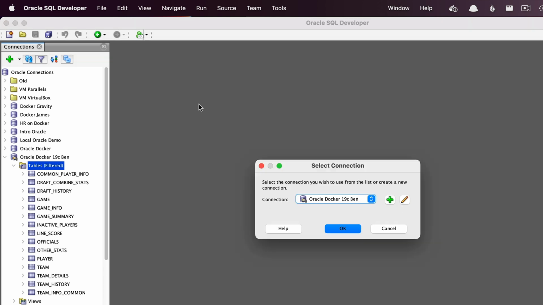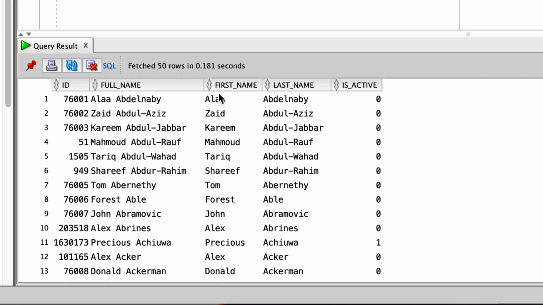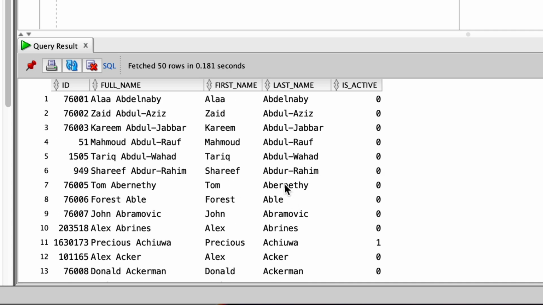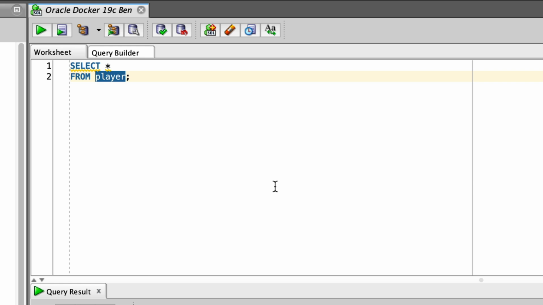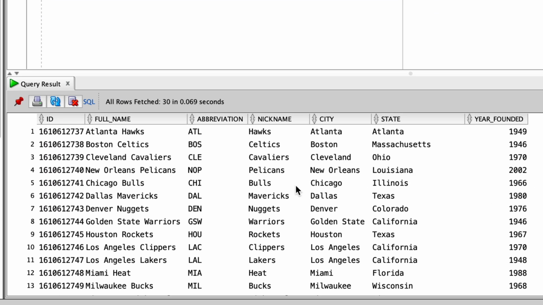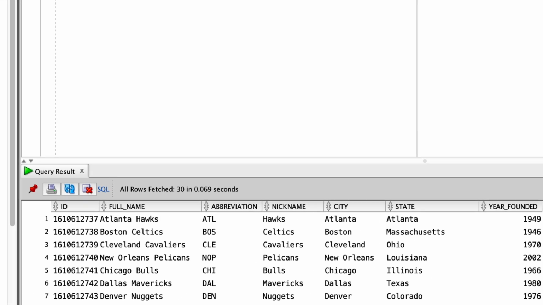Let's run some simple queries on these tables to see what's inside. We'll start with some simple select star queries. First, we'll look at the player table. We can see a list of NBA players here with IDs, names, and whether they are active or not. What about teams? We can write and run this query and see a list of teams in the NBA. It has 30 teams, so this is just a list of active teams.